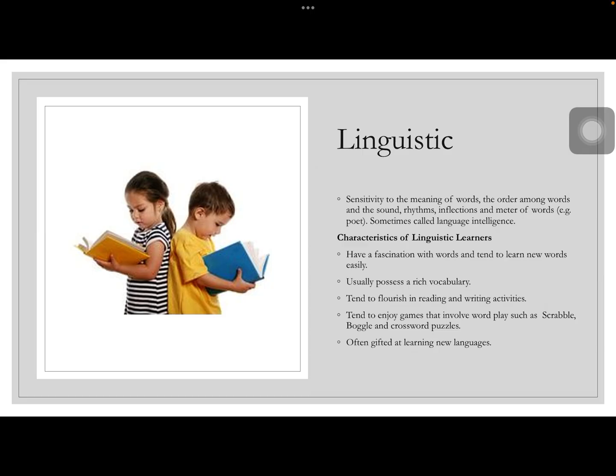Linguistic. Linguistic learners have a sensitivity to the meaning of words, the order among words, and the sound, rhythm, inflections, and meter of words, like a poet. Sometimes it is called language intelligence.